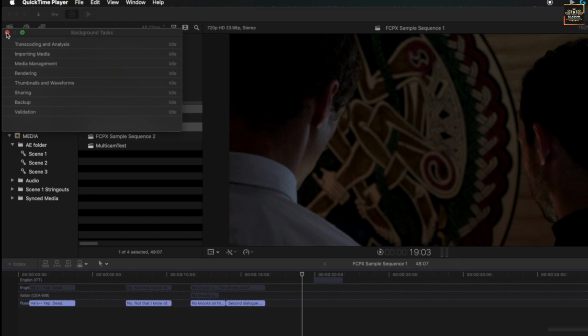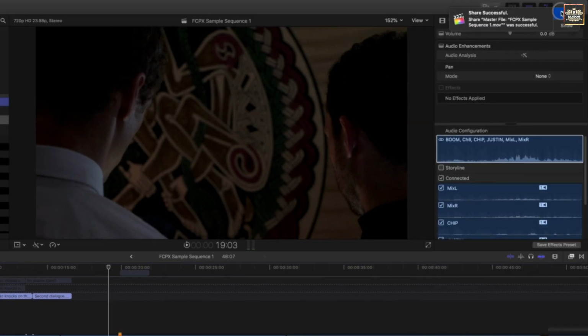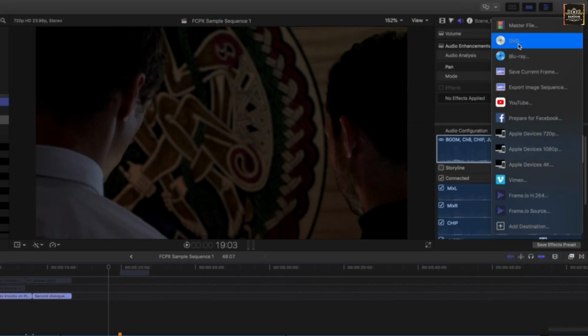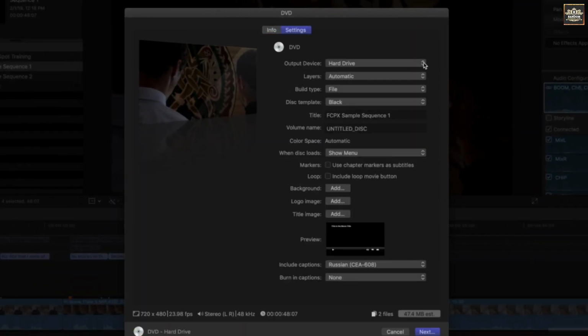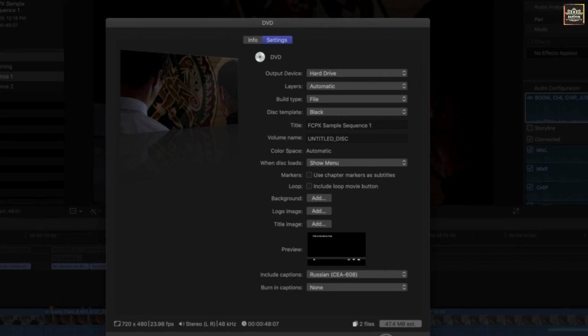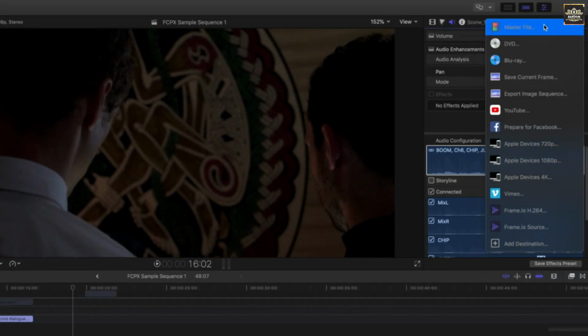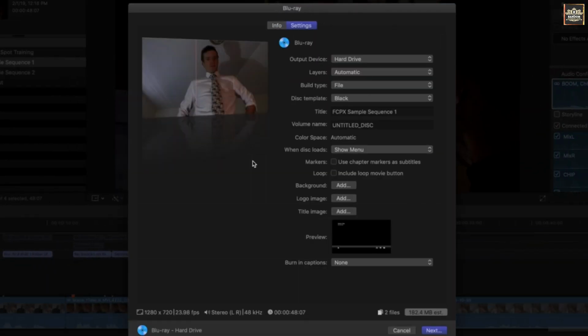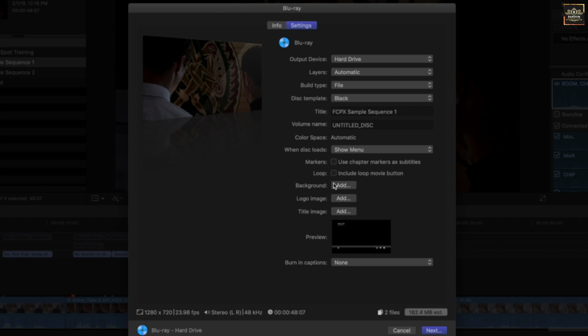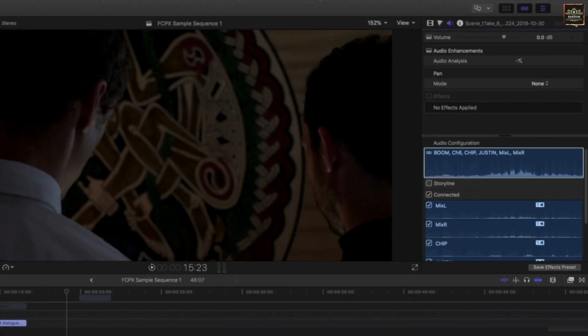Now, like I said before, you could also come up over here, and if you wanted to do a DVD, you could click on that, go over to the settings, and the settings will change appropriately to what you're going to be exporting. Now, if we come back over here, let me go to Blu-ray, you'll see the same settings from before on our preferences setting panel. And let's just show you one more one over here.